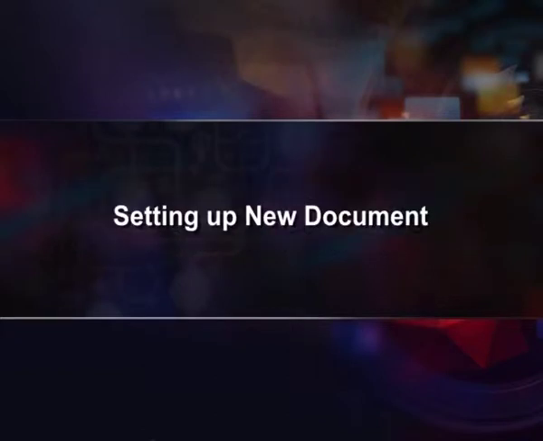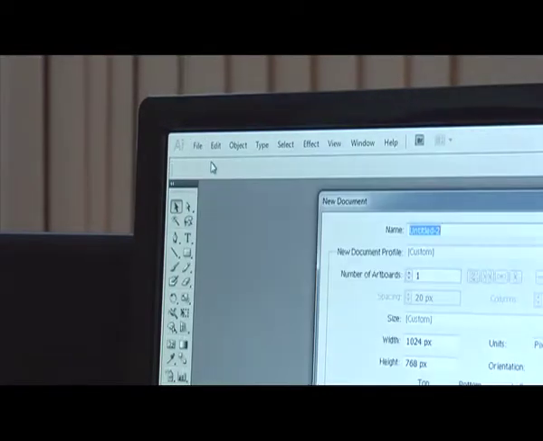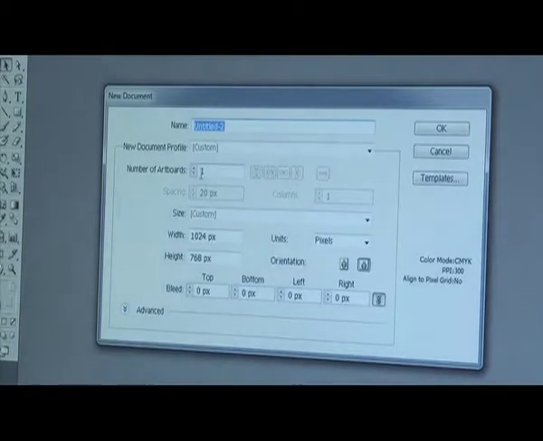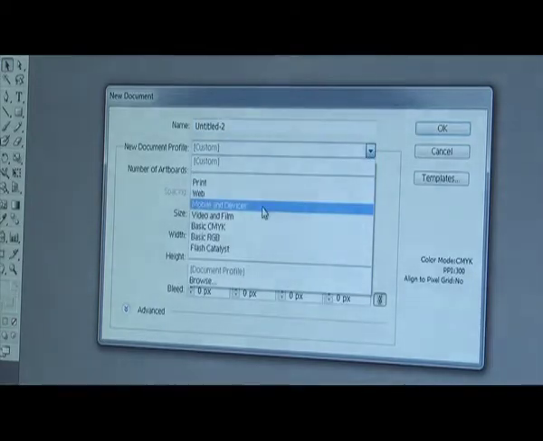Setting up a new document. To create a new document, click File, New. This will open the Document Setup dialog box. Here you will be able to set up the correct page size and orientation for your document.